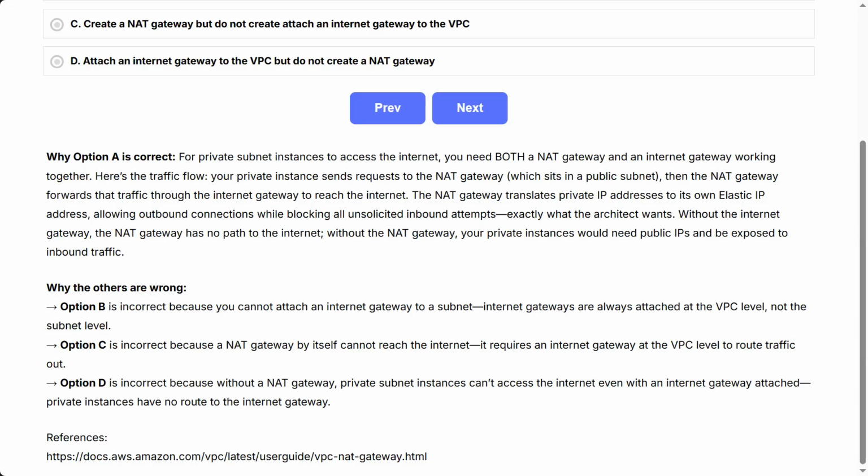Without the internet gateway, the NAT gateway has no path to the internet. Without the NAT gateway, your private instances would need public IPs and be exposed to inbound traffic.